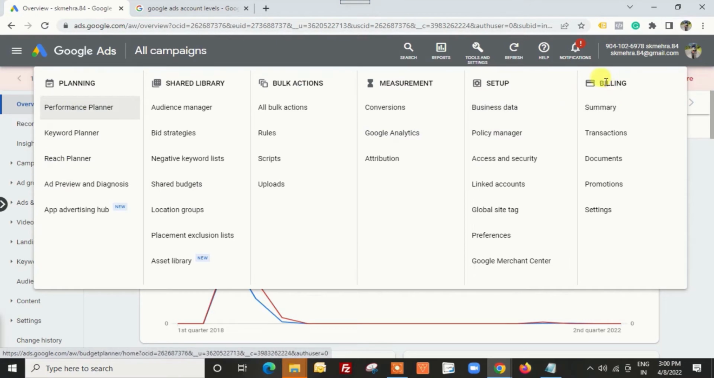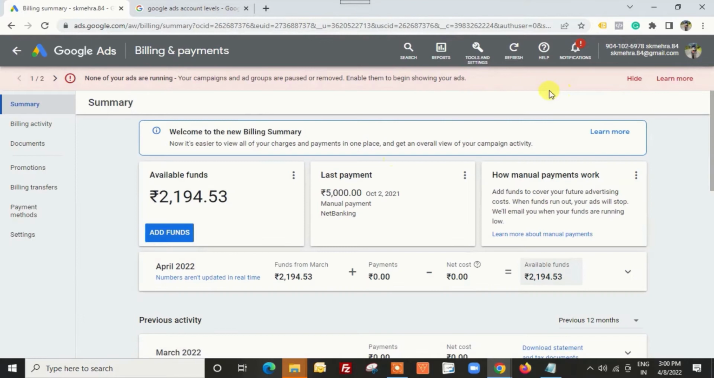First of all, let me show you the important one, billing, because until or unless you do not set up billing, you will not be able to run any campaign, because the billing is important in Google Ads. This is the summary. As of now, I have some available funds in my currency. Okay, it is showing funds in my currency.